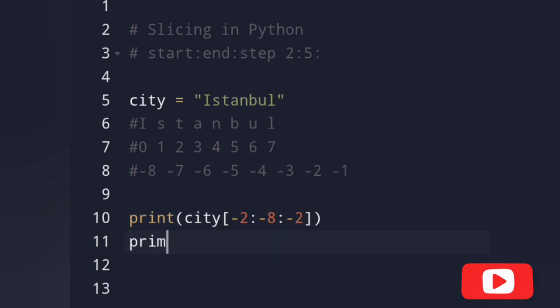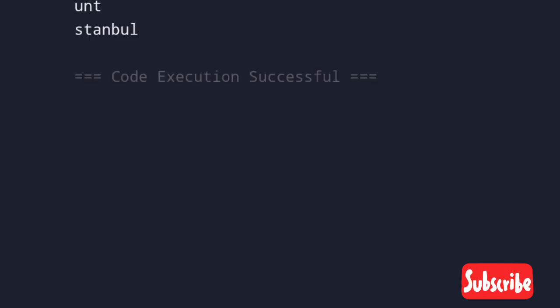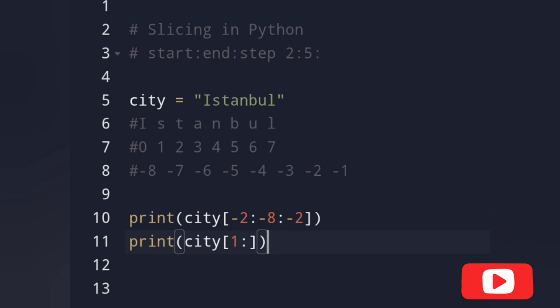Let's say we want to print city in reverse. So how do we do that? We do it like this. Okay, so before printing in reverse, I want to show you something. Let's say we put the index 1. So if we put index 1 and then we put the colon and we do not define the end, let's see what it prints. Okay, it prints stanbul. When you do not define the start or the end, Python automatically decides that the start or the end is the first or the last index. The last index here is 7, so that's why it's printing from S to L.